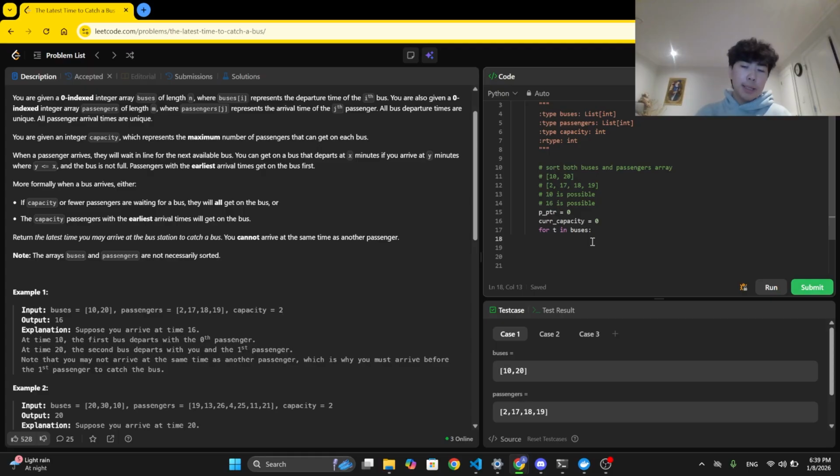And what we're going to do next is check if the passenger at this pointer is less than the bus time.